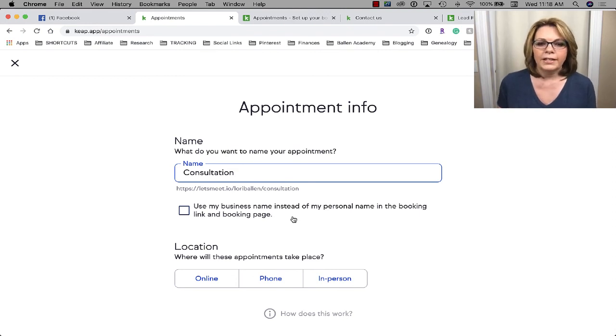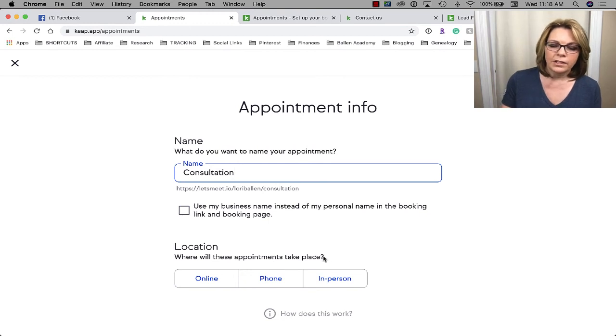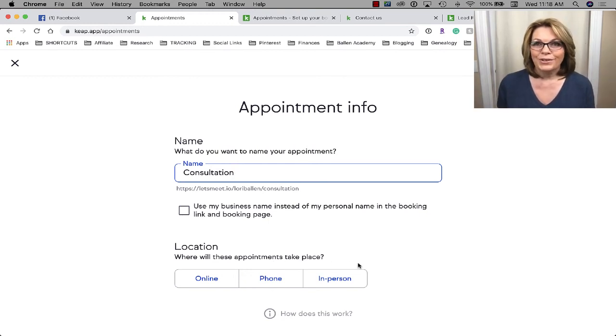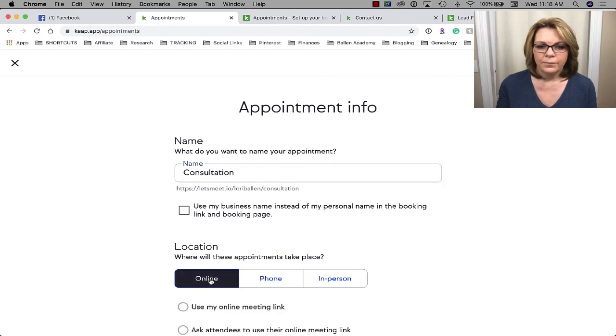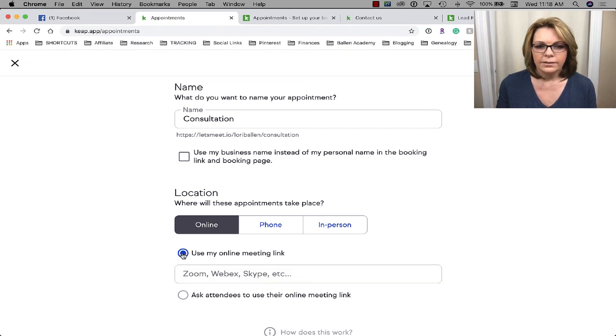So as it is right now, it'll say Lori Ballen, which is my name. But if I wanted it to say my business name, then I could check here and it'll say Vision Masters. Okay. Now, where are these appointments going to take place? Now, in 2020, we know a lot of these appointments have been virtual. So maybe this is going to be a virtual appointment and you're going to click online. Next, use my online meeting link.